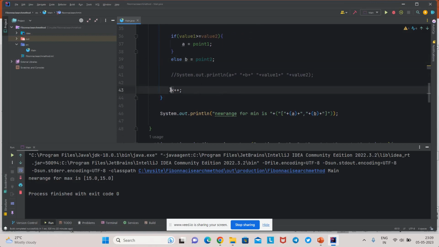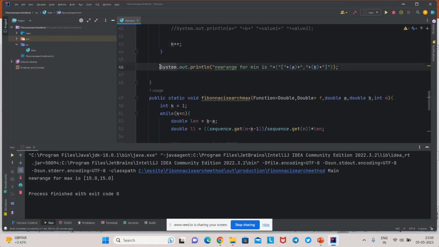At every iteration we need to increase the value of k. So we need to repeat this process until k equals n. Now we will print out the final range. So this was the final range, the a and b.